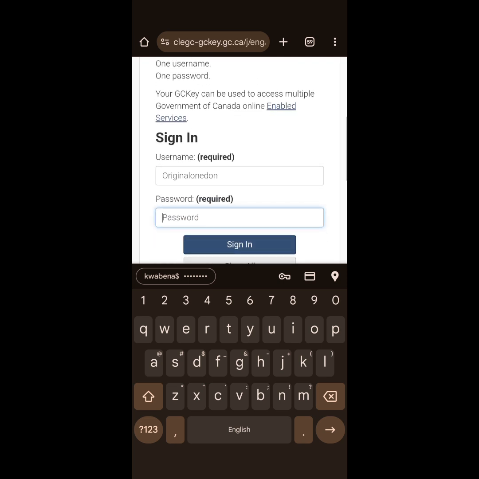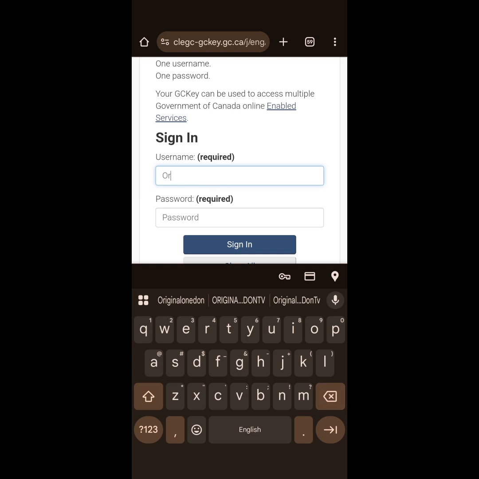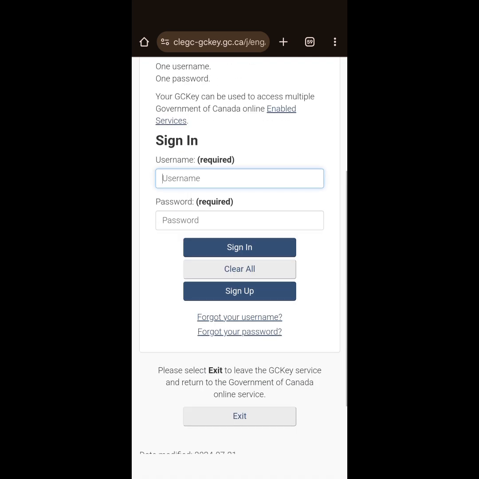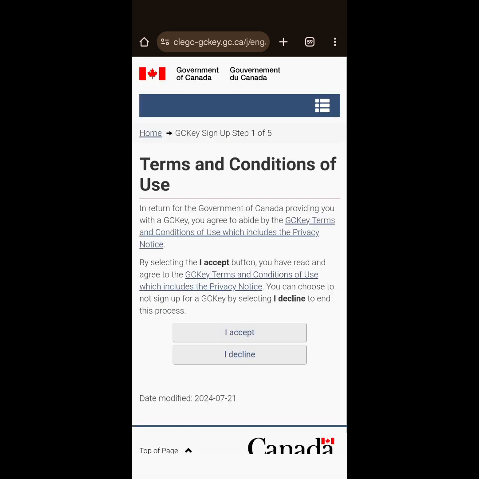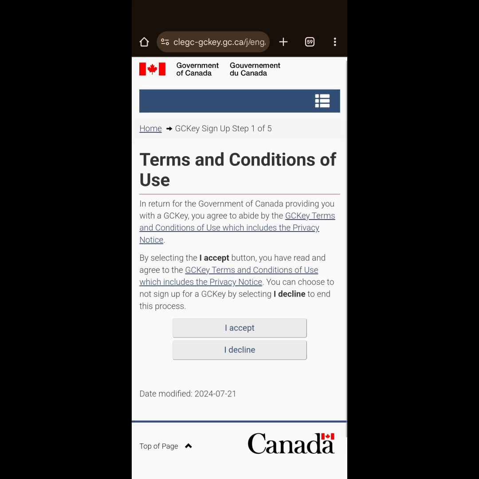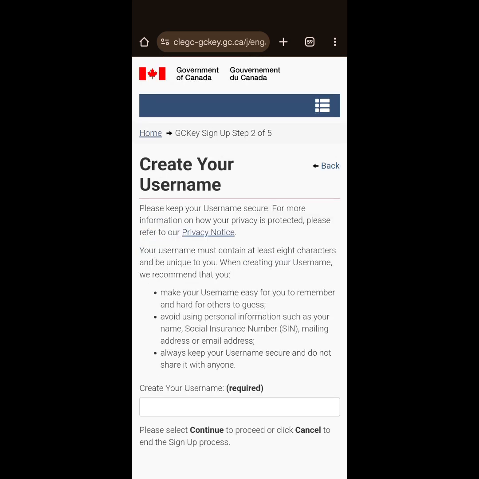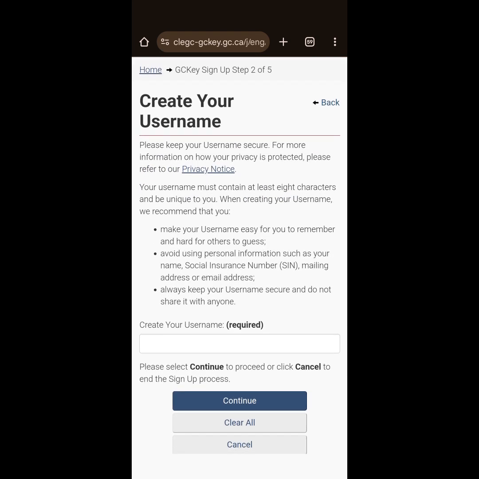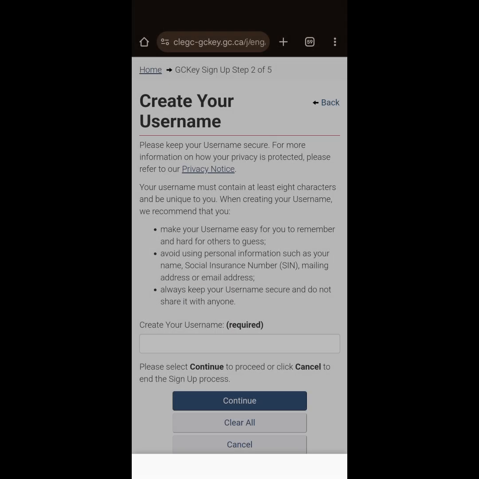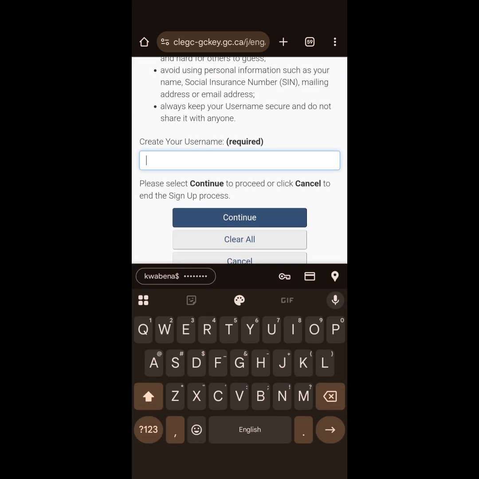I will scroll down and select create an account, register an account. Then I click on register an account. It takes me to this side, so either you accept or you decline. Accept. When you accept, it will take you to this interface. It will ask you to create your username. So what username are you going to use?